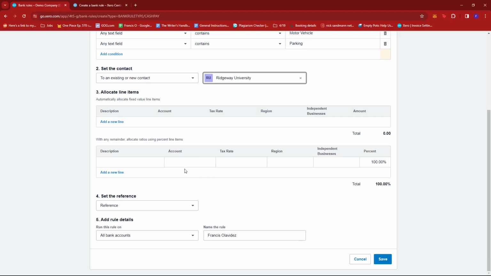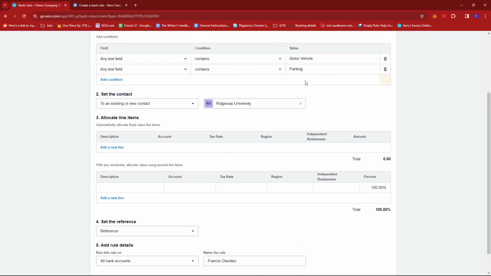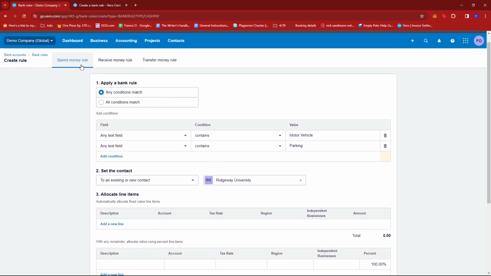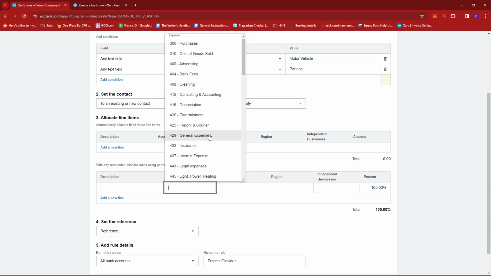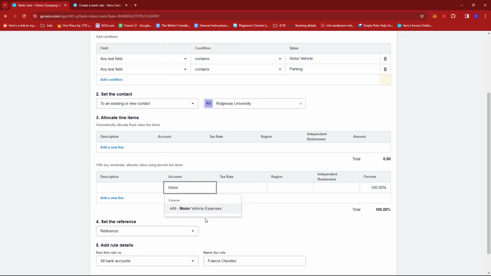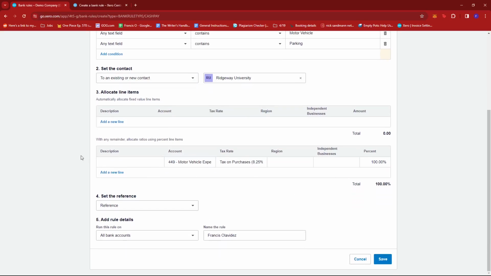Now here, we can change the account where the transaction involved goes to. So since the nature of our bank rule is to spend money, we're gonna choose which account that transaction goes to. So since it's related to motor vehicle, maybe something like motor vehicle expenses. And as you can see, this would entail that 100% of the transaction and its involved fees will be allocated fully to the motor vehicle expenses account.